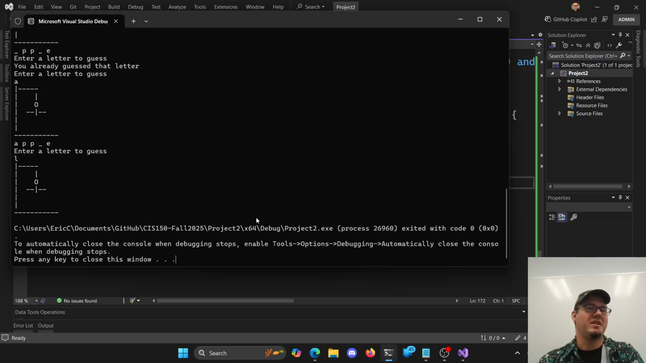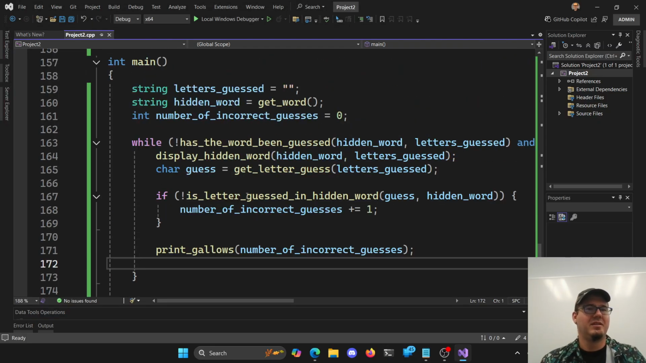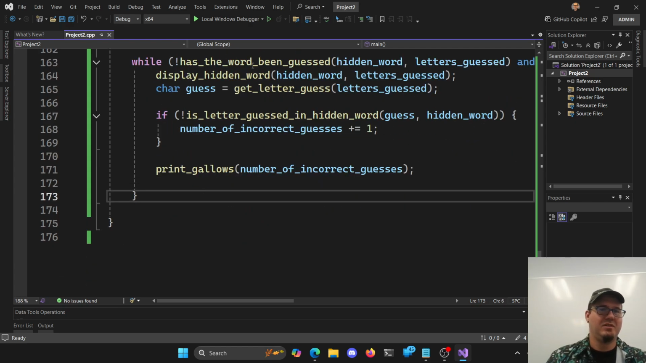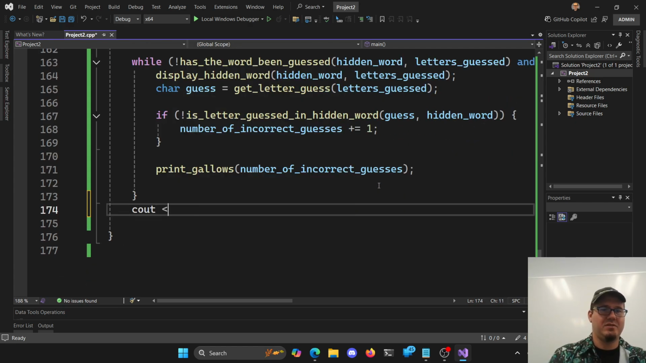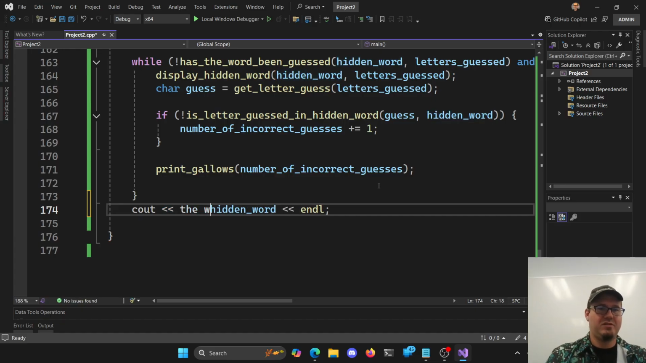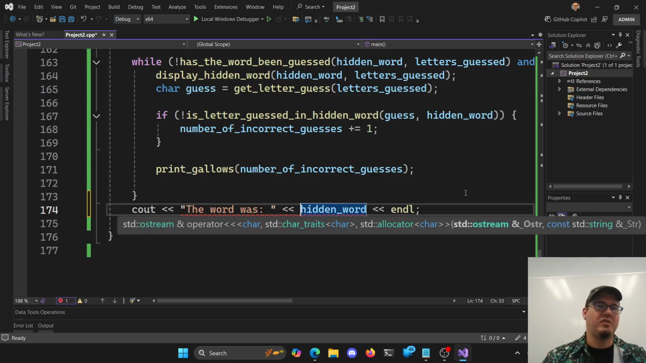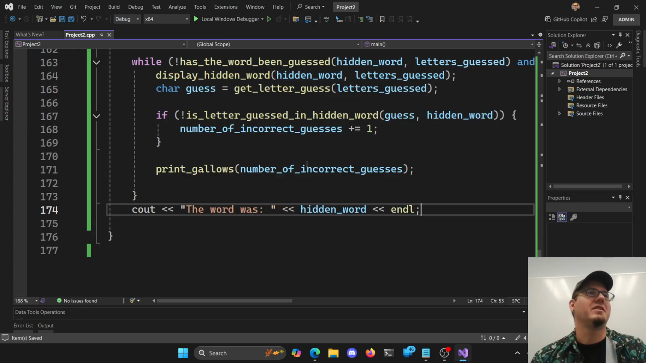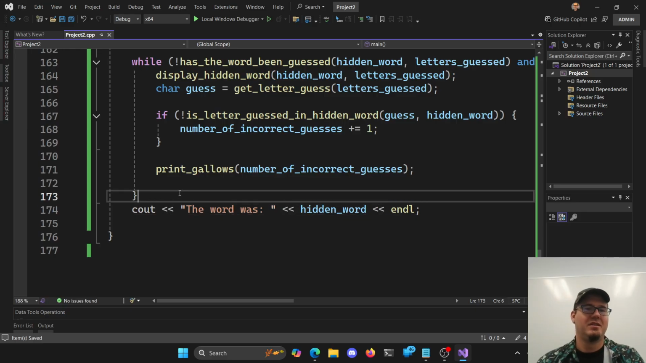I guess maybe we want to print the word at the end here. That's kind of okay. So at the end, we can see the hidden word, and say, I don't know, the word was. I mean, you just entered it, so it's not very exciting to tell you at the end, but sure, why not? Yeah, that's Hangman.